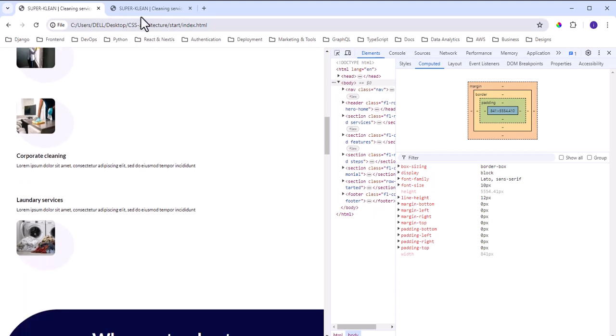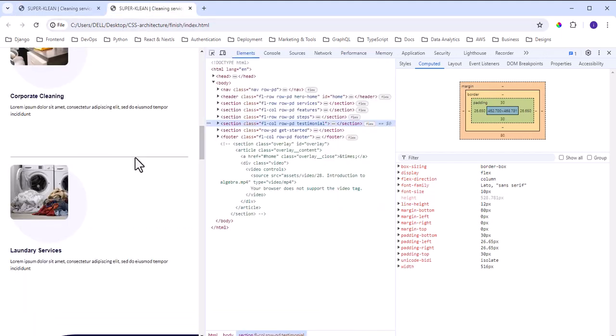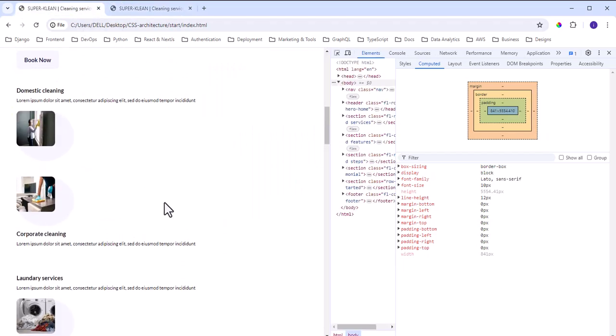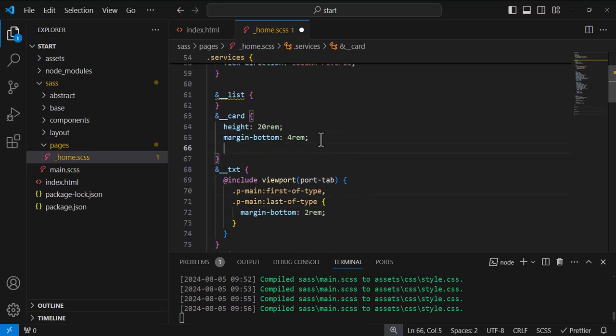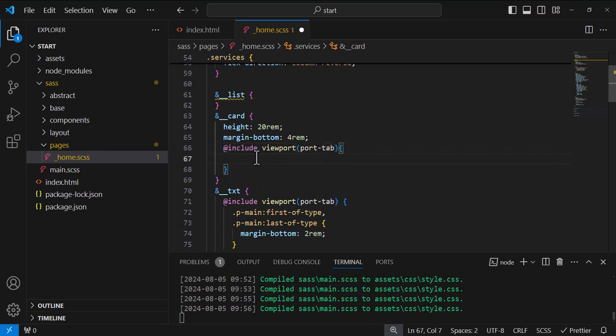But again, I have a border line. So where do I have to target that? That's in the card. So here in the card, I can say @include viewport-tab. Now I want a border, but where do I apply the border? Should it be top or bottom?